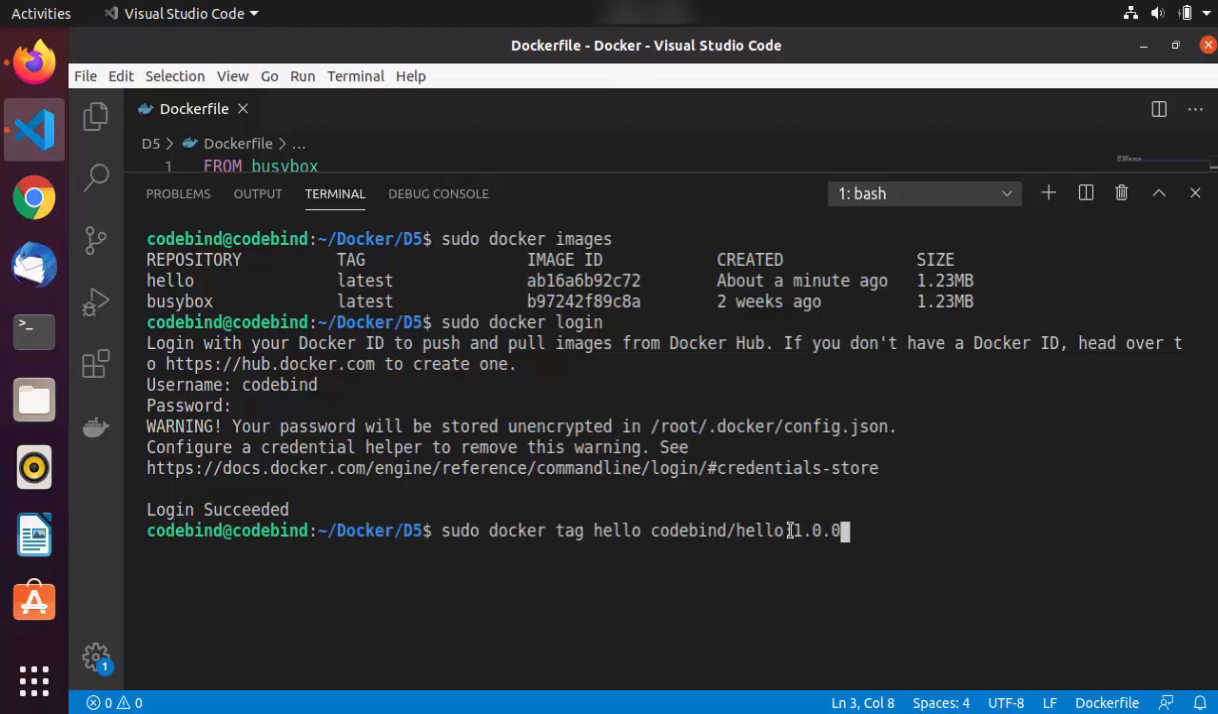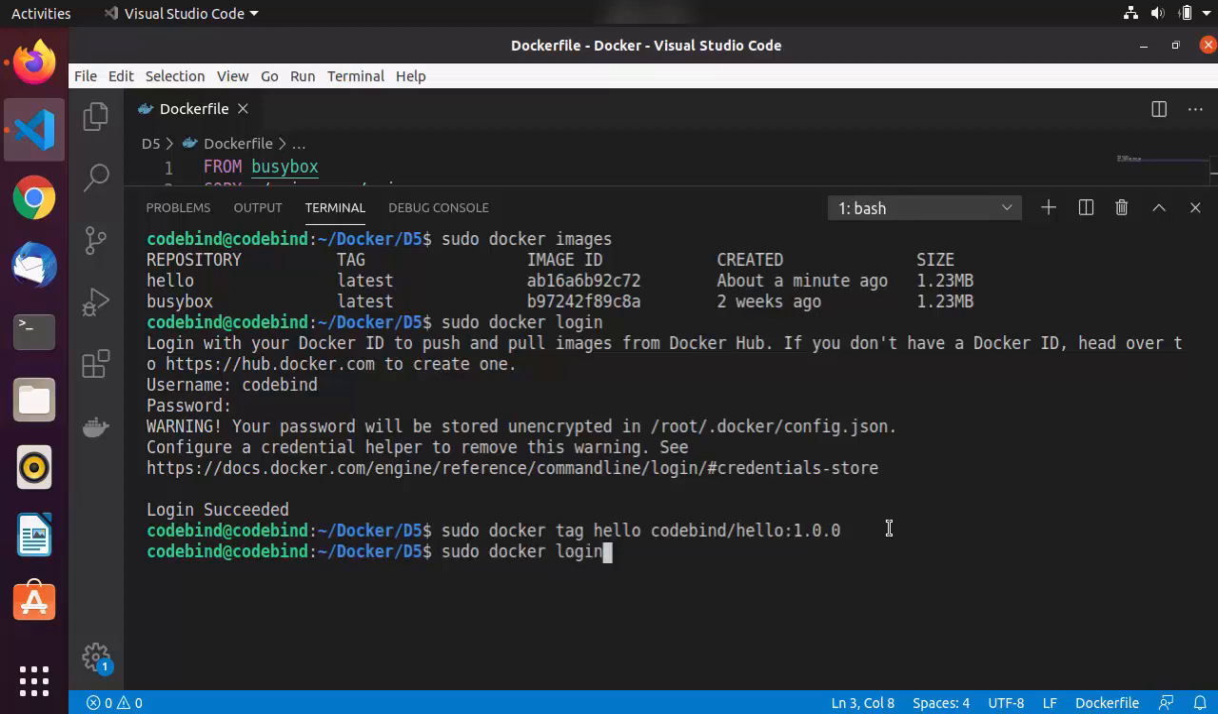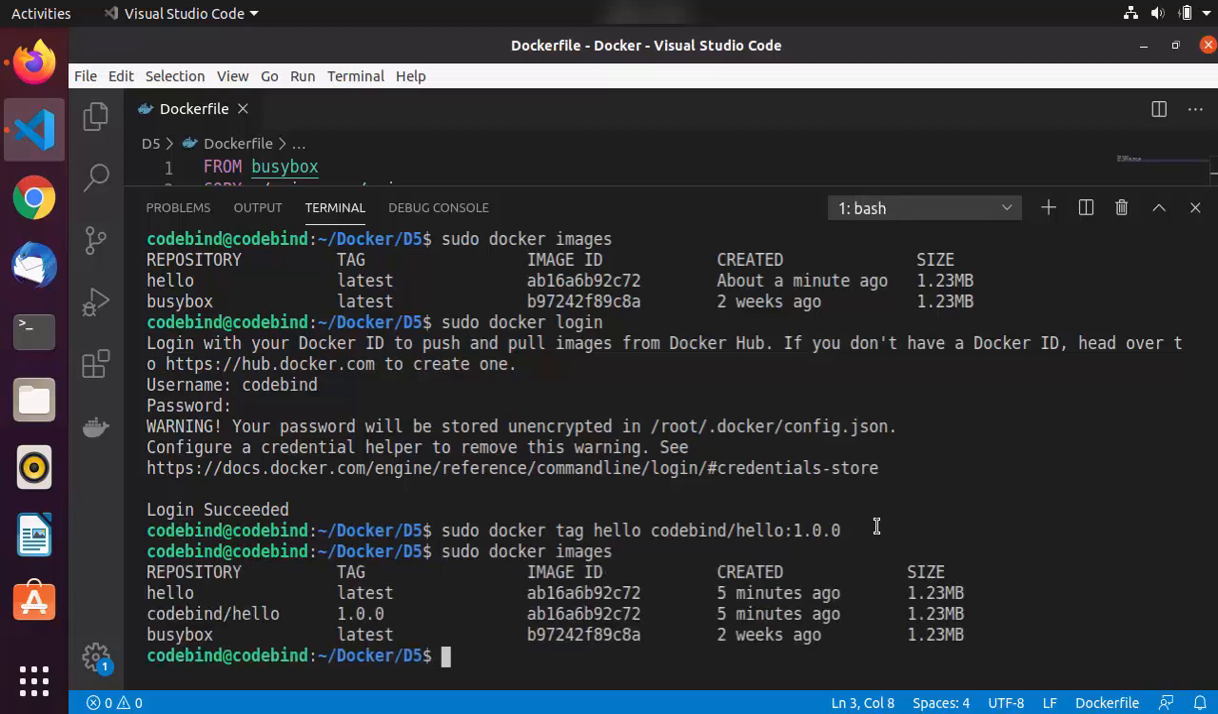This tag is useful whenever you want to keep working on your image, update the image and version it into multiple versions, so you have track of all these versions, right? So I'm going to tag my image. I'm going to press enter, and then I will once again list all the images, and now you can see I have this image with this name, and I have the tag 1.0.0, right?